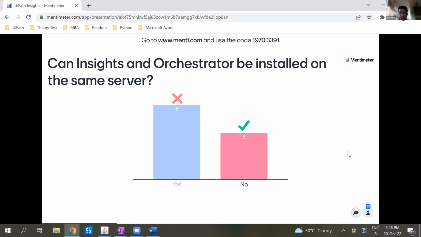Jithin, would you like to elaborate on this one? Yes. So what we recommend here is that Orchestrator can be installed on the same server in the case of on-premises. But now as we have the cloud, we have the other option. But yeah, we can't install on the same server.